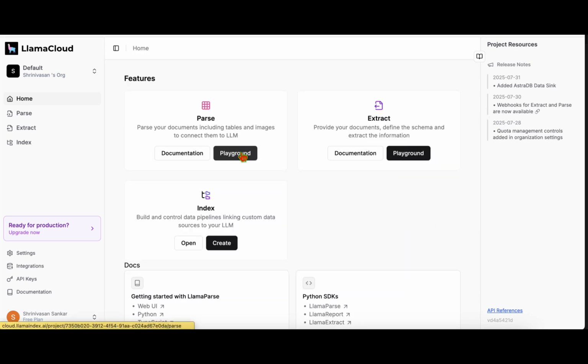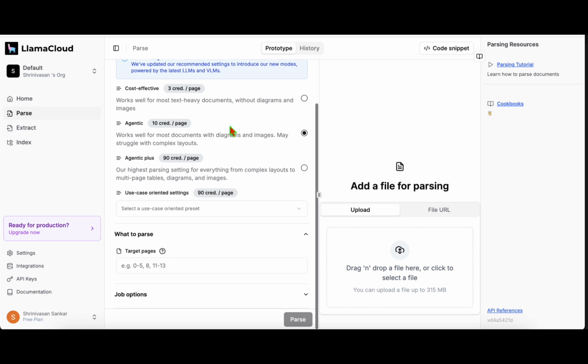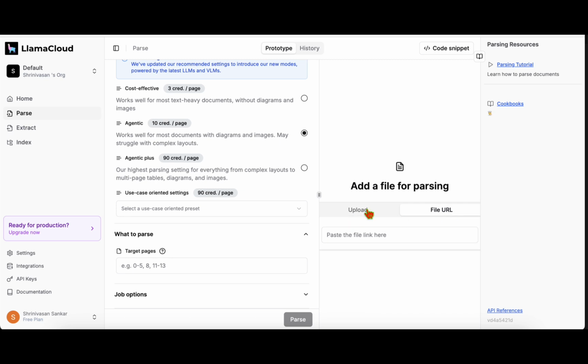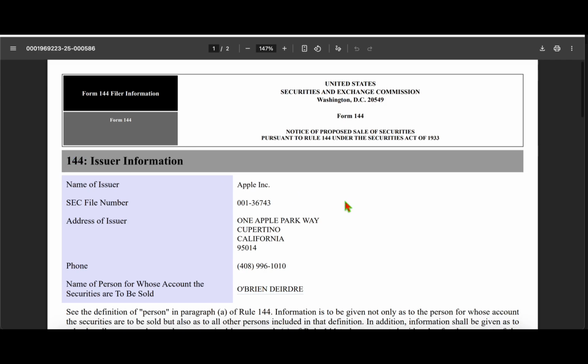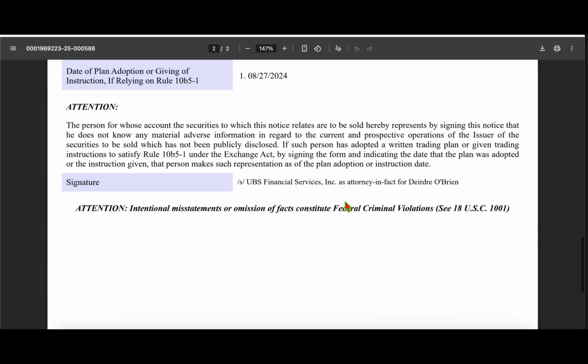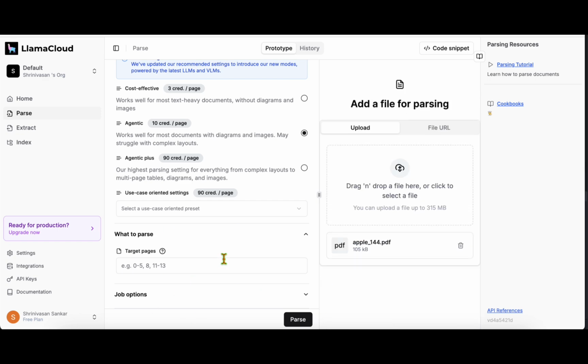Let's play around with parse to begin with. The recommended setting is this. I'm just going to leave it like that. And on the right, we can see this add a file for parsing. We can either upload or we can give the file URL. I'm just going to drag and drop a file, which is about Apple's latest 144 filing. It's just a 2-page document. It's uploaded. I'm not going to change any of the details, and I'm just going to click on parse.